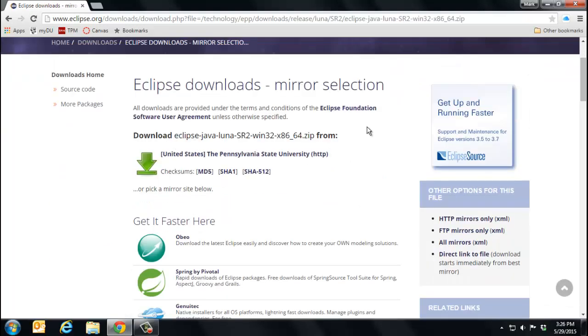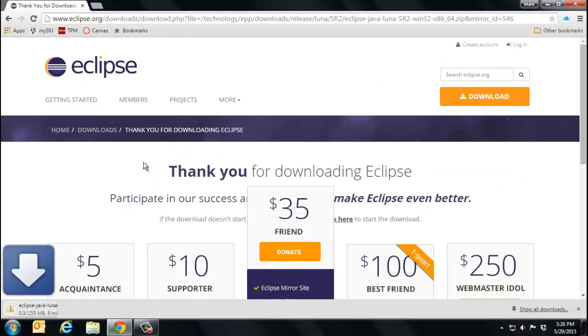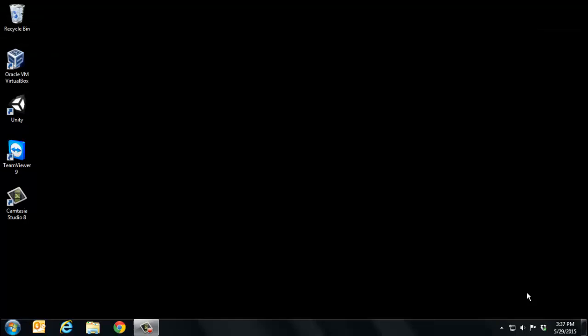This takes me to a mirror page. I can click the giant download button to start the download. Just as a heads up, the downloads are pretty large, about 150 to 200 megabytes, and the download process for Eclipse is kind of slow. So this may take you several minutes for it to actually go through and download.